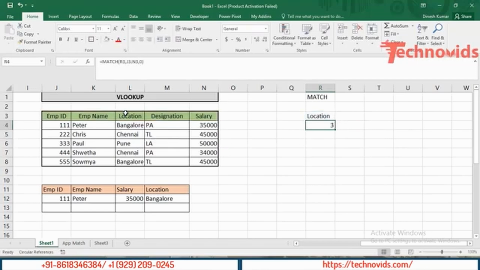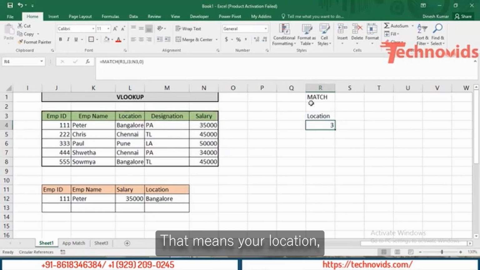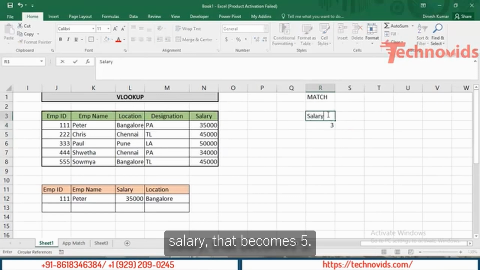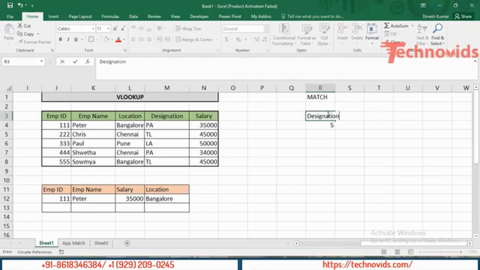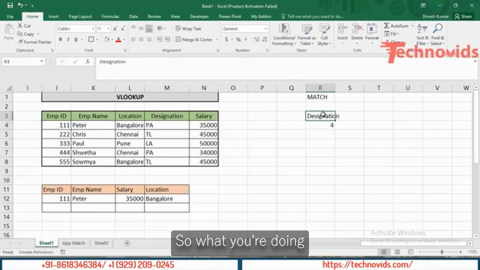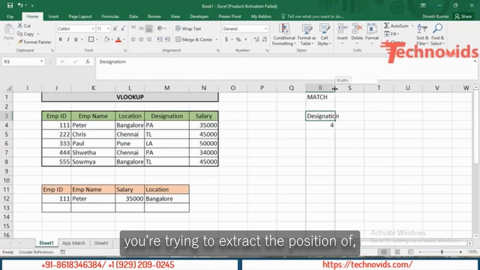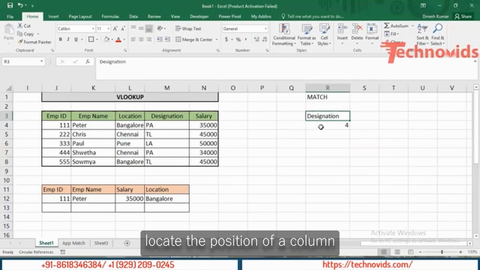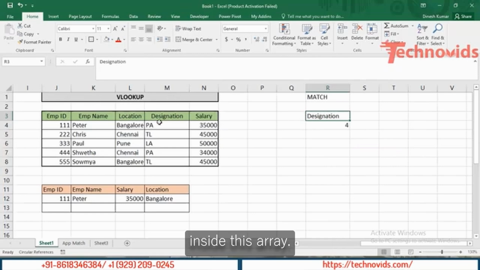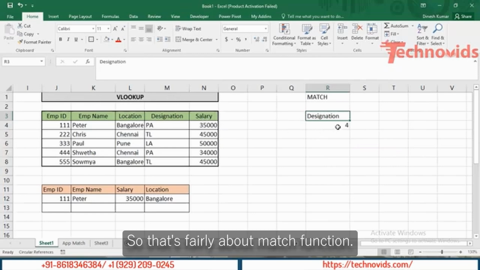It says 3. Okay, that means the location you're looking for is in the third position. If I change this to salary, that becomes 5. And if I'm looking for designation, it becomes 4, and so on. So what you're doing using the match function, you're trying to locate the position of a column inside this array. Okay, so that's fairly about the match function.